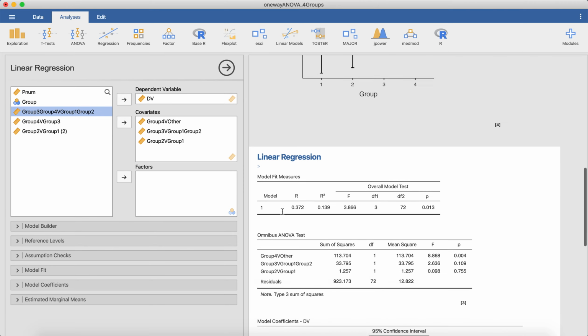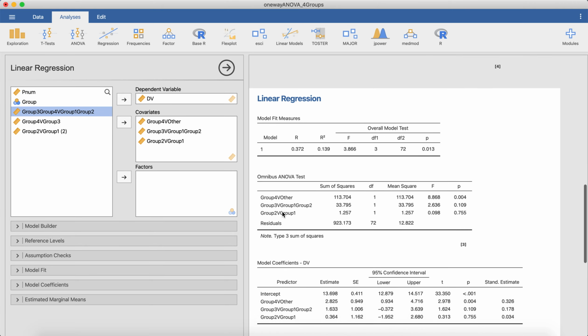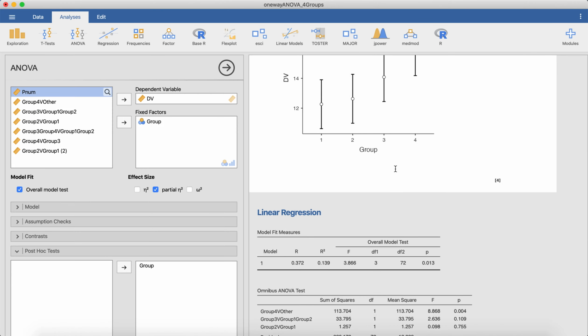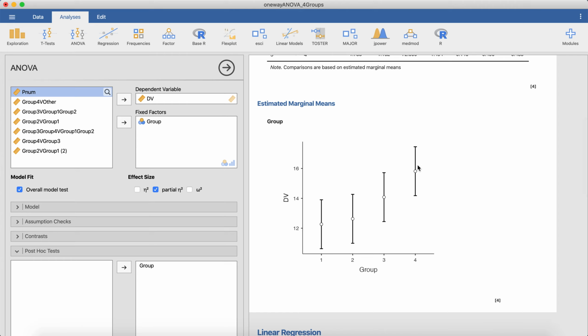the other groups. To just get a clear sense that that's actually what's going on, we could look at this graph that we generated before. Group 4 is way up here, and then the other 3 groups are down here.